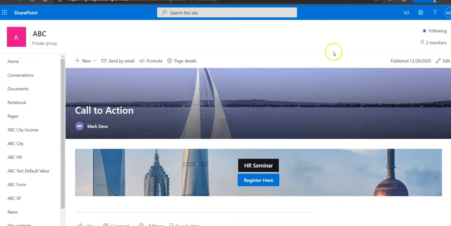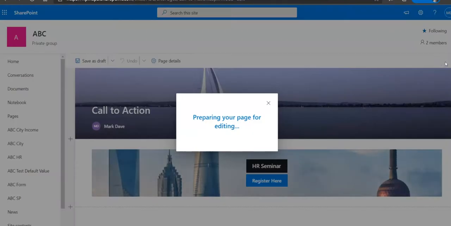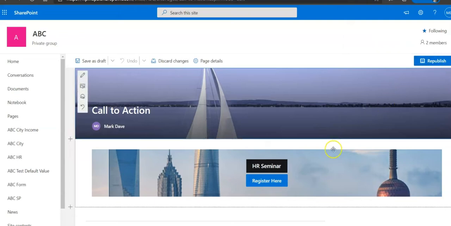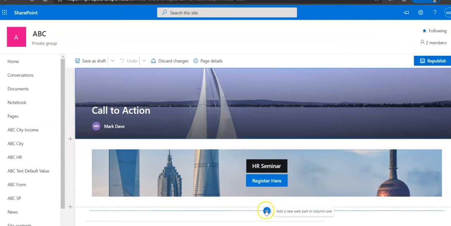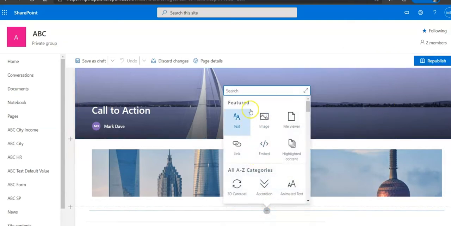So first, go to the page where you want to install this button. For example, in my case, I am on my call to action web page and I have a simple HR seminar and Register Here button. To add one more button and see its functionality, click on edit and click on the plus sign to add the web part.